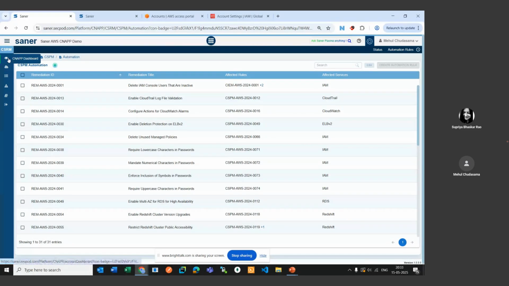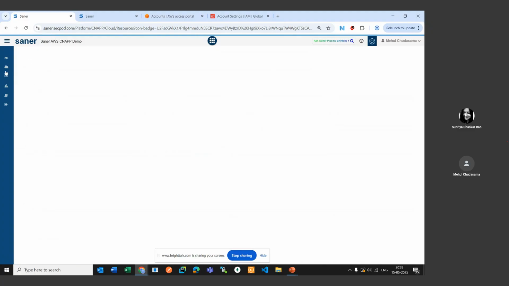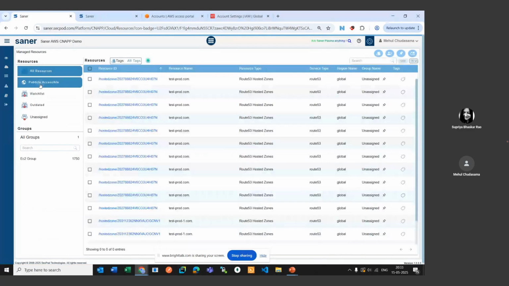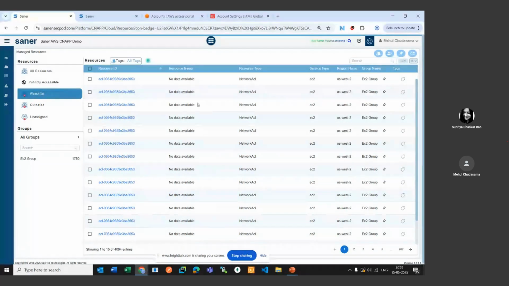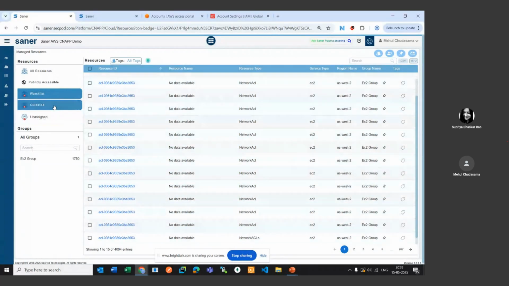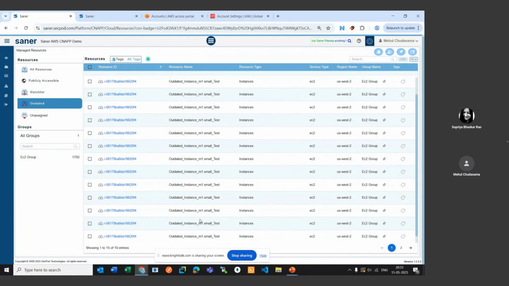We have other sections. For example, we have a list of cloud resources, which will show you all the resources in your cloud infrastructure. It will also show you the publicly accessible resources which are there. If you have created any watch list, it will show you the watch listed resources. If you have any outdated resources in your infrastructure, for example, in our infrastructure for demo purposes, we have created many, so it is showing that.